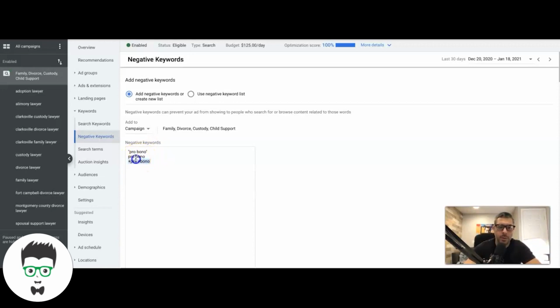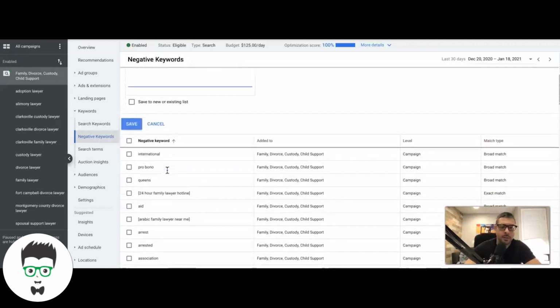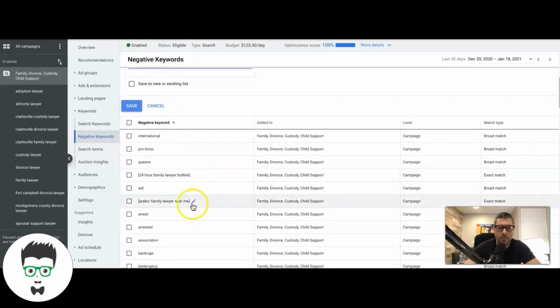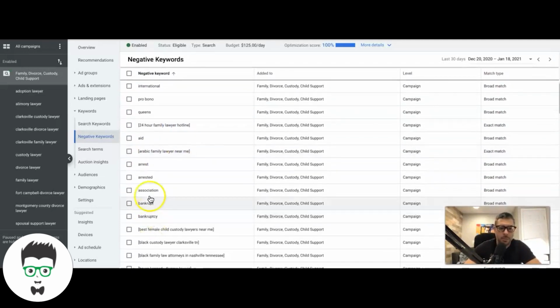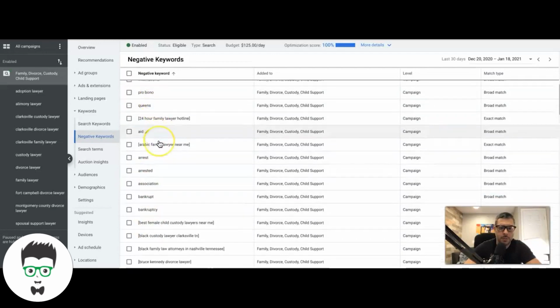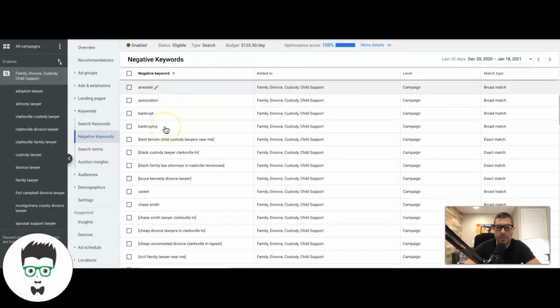Or you can just do broad match, which you can see in my campaign I have a lot of. And all the exact matches are usually just ones I've added from the campaign search report. So you can see a lot of these are just broad match. And we're just telling Google, I don't want my ad to trigger for this stuff.